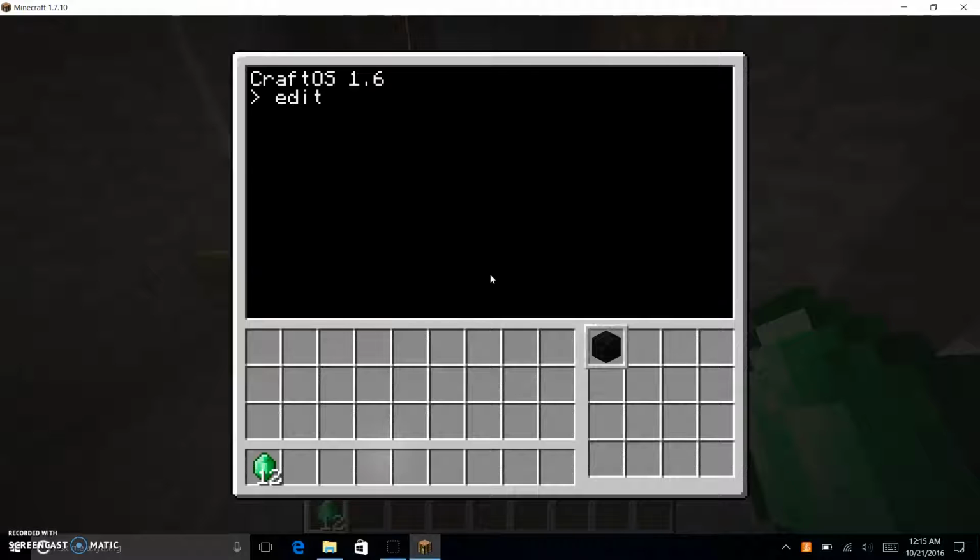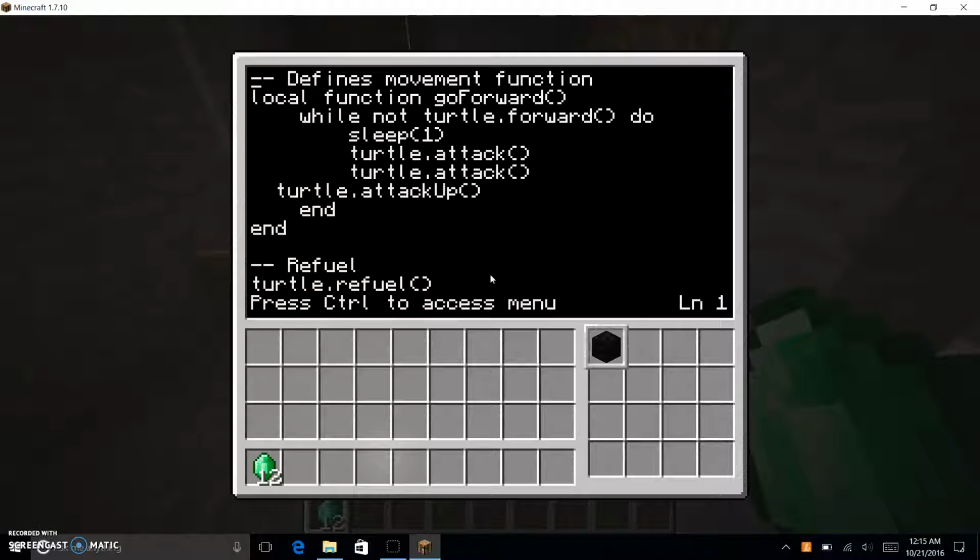So let's check out the kill program. As I said before, here we have more advanced functions. Here we're integrating more while loops into a function. We're creating a local function called go forward, and while the turtle can't go forward, it's going to sleep, which means just delay, and then attack twice, and then attack up. So these attack functions are attacking for the turtle.